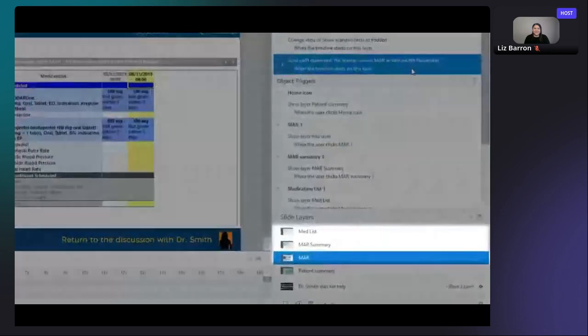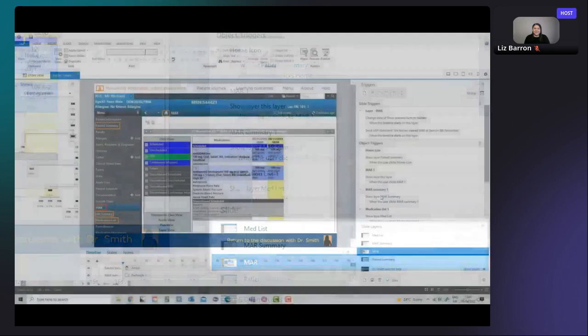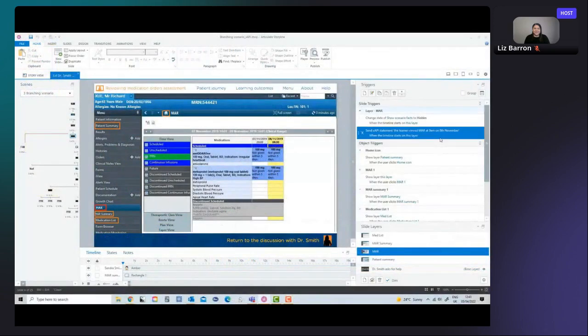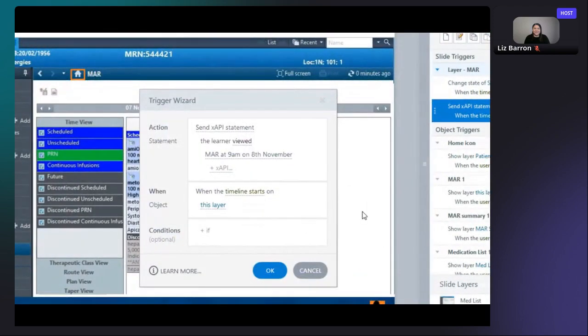On this page, I created layers to represent each screen the clinician had to look at. These layers are called the MAR, the summary, and the medication list. For example, let's say the clinician looks at the MAR. This will take us to the MAR layer. When the timeline starts on this layer, we set a trigger to send an xAPI statement.